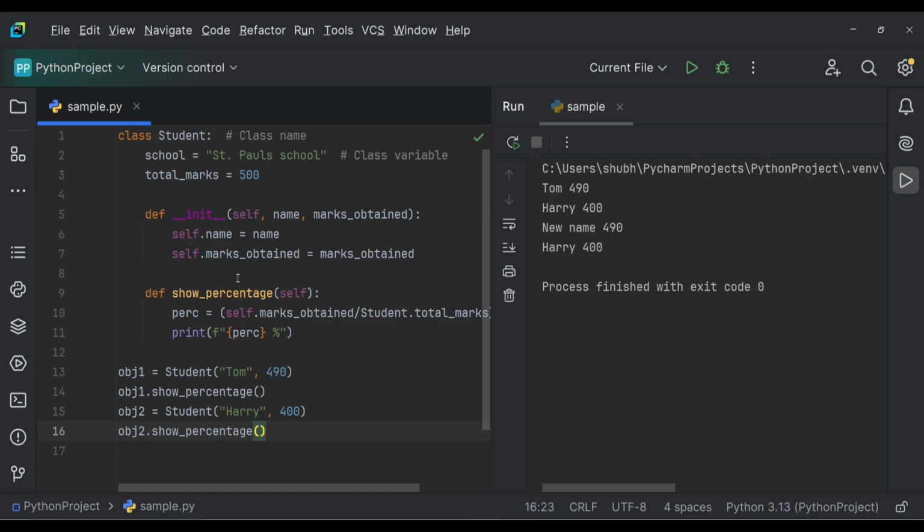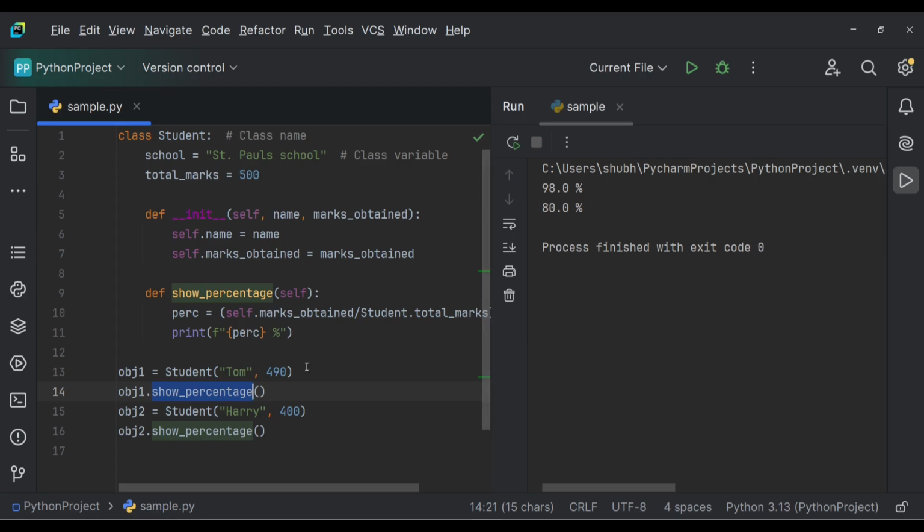Let's run this program. So this is how we call the member functions of a class using the object with the dot operator. So here object 1 dot show percentage shows 98% for 490 out of 500 marks, and object 2 dot show percentage shows 80% for the marks 400 out of 500. So this is how we define a member function or a class function, and we call the function.